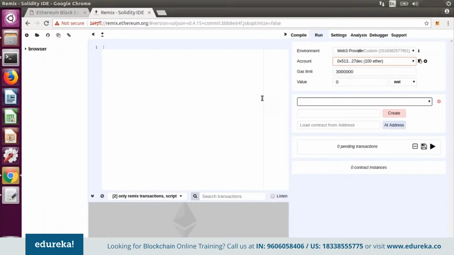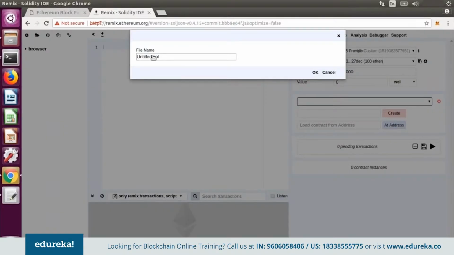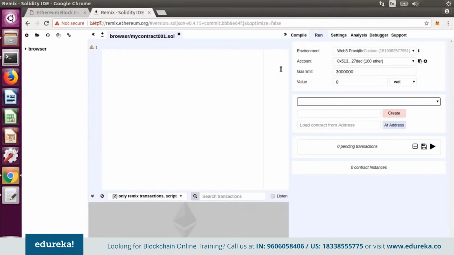Okay, now we'll create a demo contract so that you guys get an idea about how a smart contract is executed. Now we'll write a contract to increase and decrease the value of the variable, let's say named counter. So we'll just open a file and let's name it my contract 001. Now these contracts are basically a collection of code functions that correspond to a specific account address on the blockchain, as you can see here.